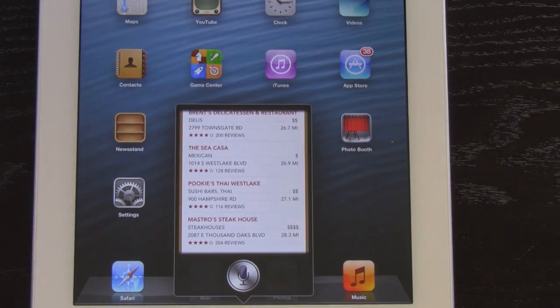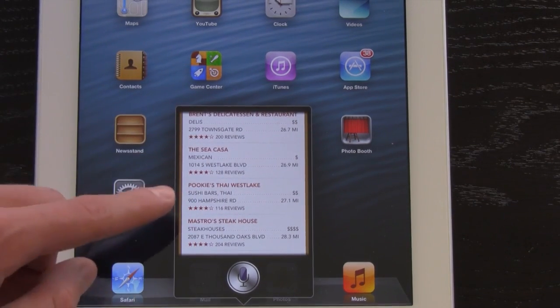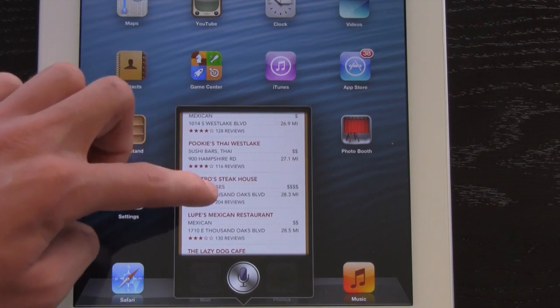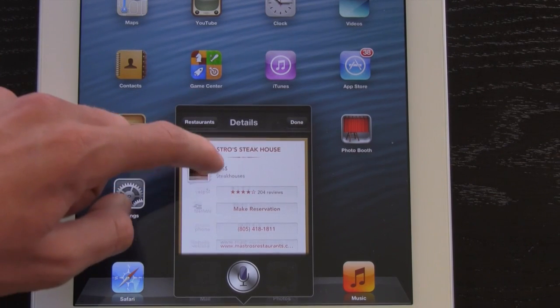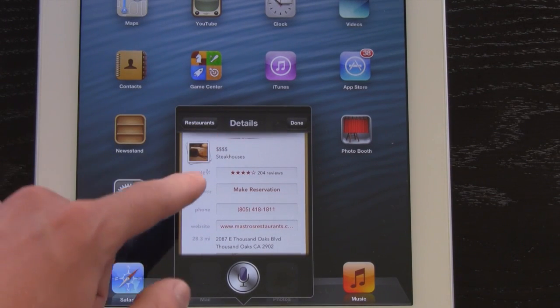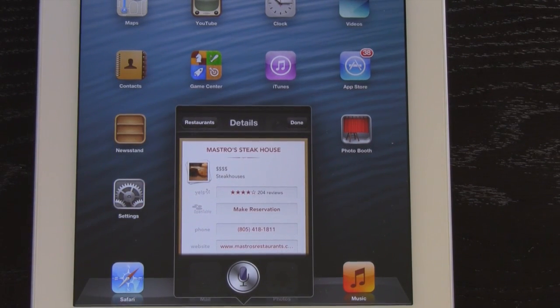So let's go back and let's actually try and find one that has reservations. And I know this one actually does. So let's tap on it. We can actually make online reservations. So if we were to tap on reservations, we can do it that way, or we can ask Siri to do it. So we can ask Siri about Mastro's Steakhouse. Make reservations at Mastro's Steakhouse in Thousand Oaks.